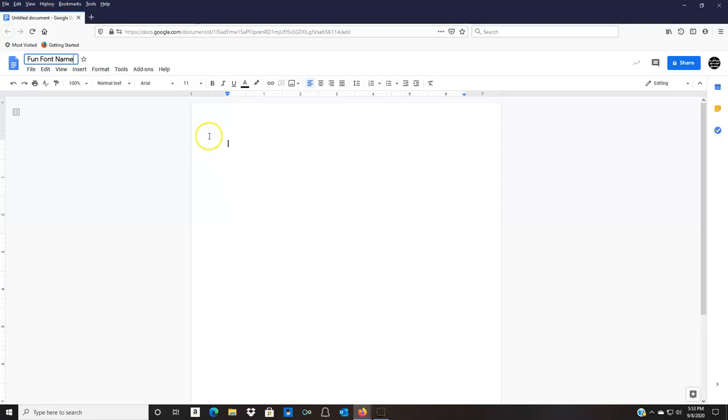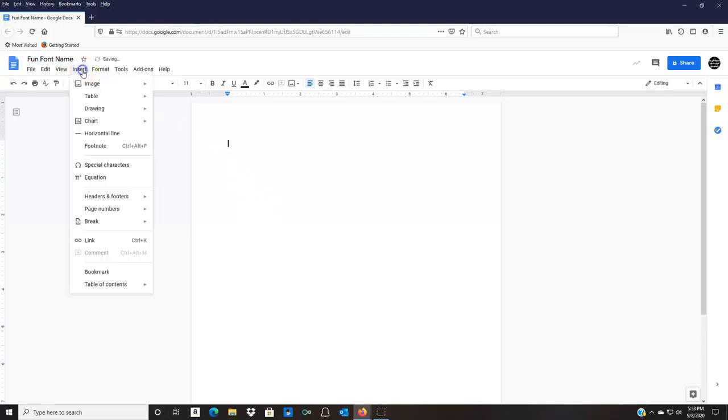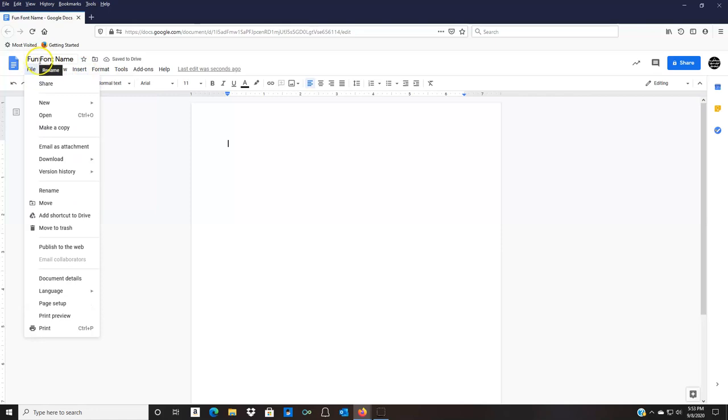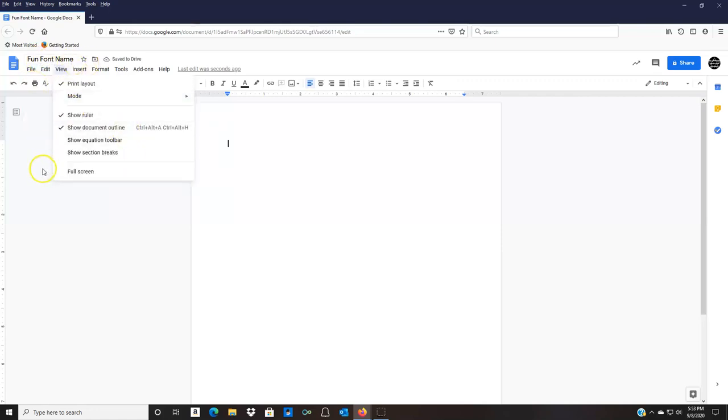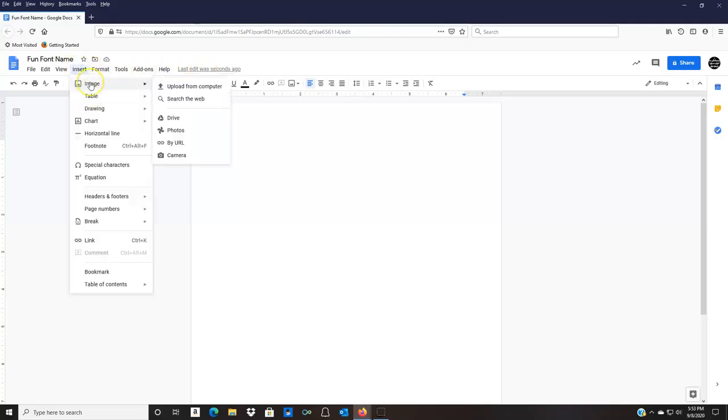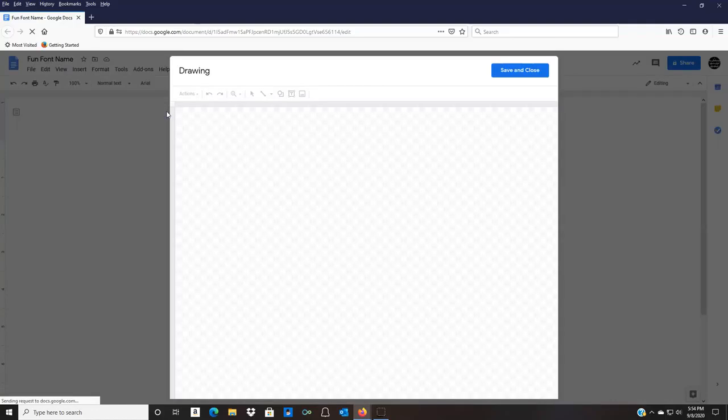All right. So we want to insert a drawing. Underneath where you just put the title in, your toolbar is right here where it says File, Edit, View, Insert, Format, Tools, Add-ons, Help. And it tells you when your last edit was made. You want to go to Insert, and you want to insert not an image, not a table, but a drawing, a new drawing. And bam, there it is, just like that. So we're going to be doing all the work right here.